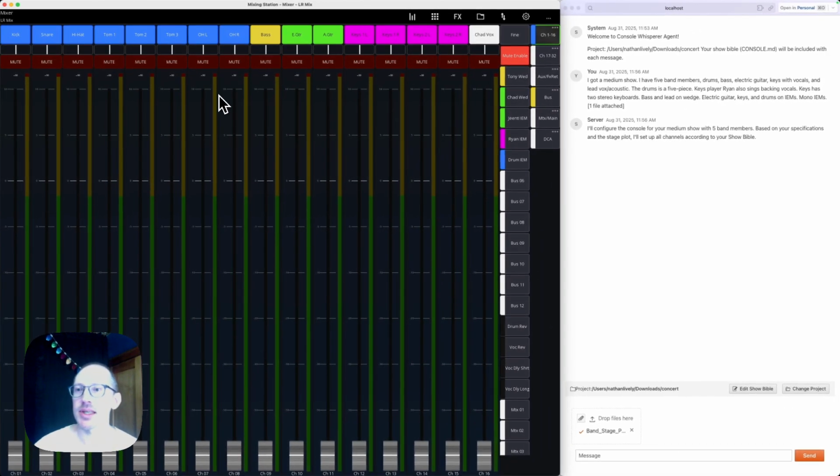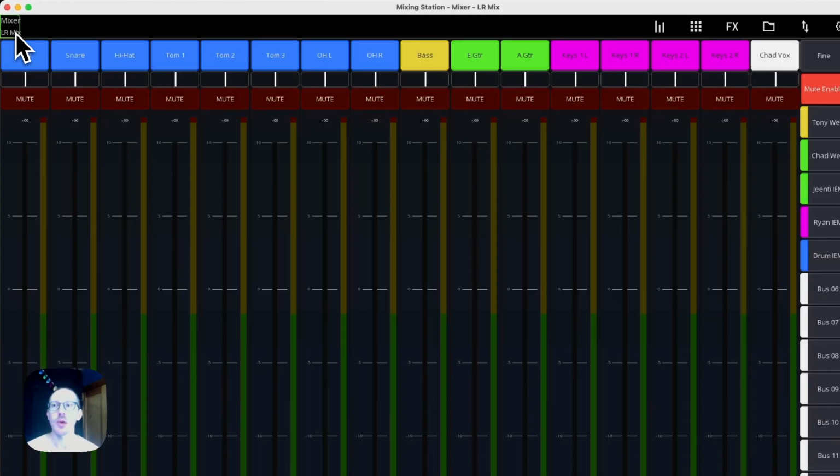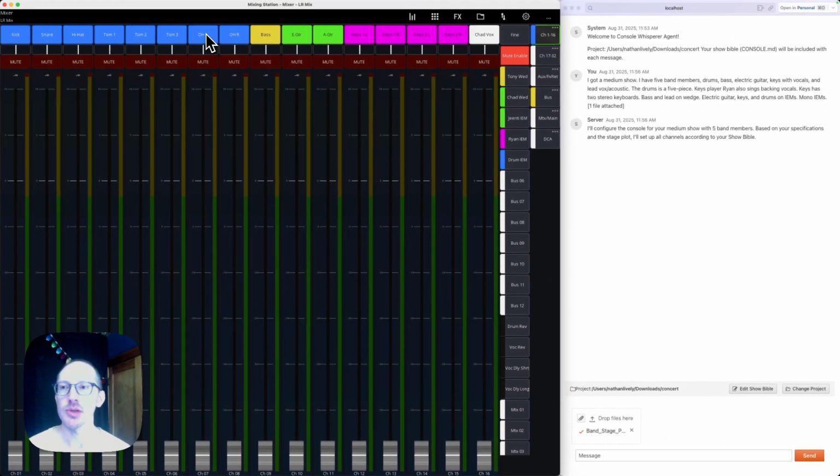One thing that I like about this is that it helps me remember some of the limitations that consoles have. So this is Mixing Station, and it is showing an offline version of the X32. With the X32, there are certain limitations around channel linking. And so I told it about those limitations, and I said, hey, make sure to put the channels that I want linked together in the right way. So on an X32, those need to be starting on odd numbers. So in this case, we have overhead left and right on channels 7 and 8, and then keys, same thing.